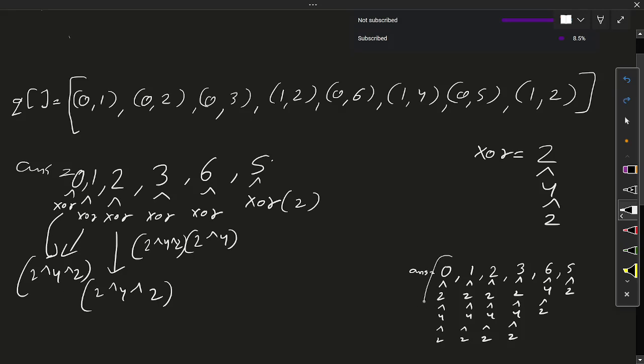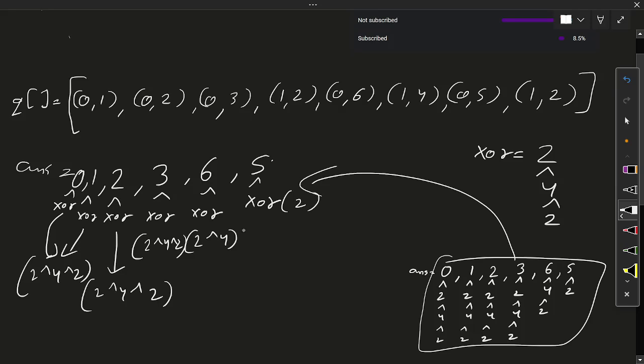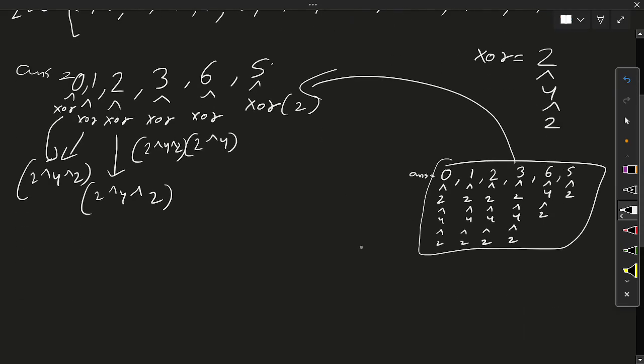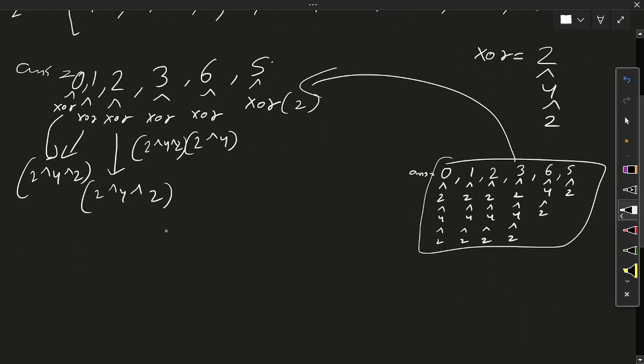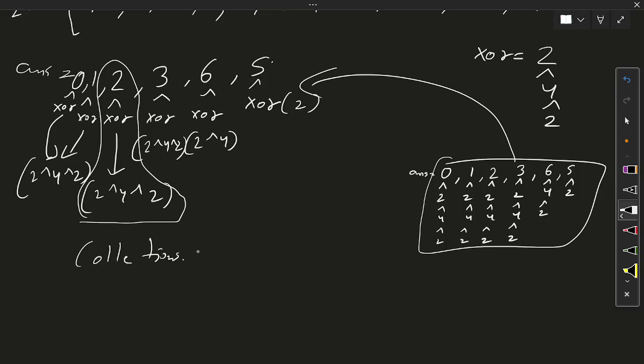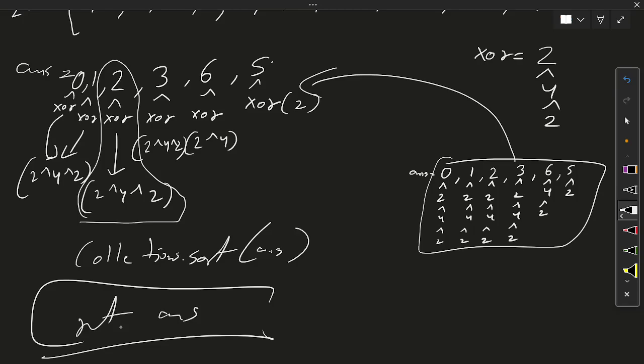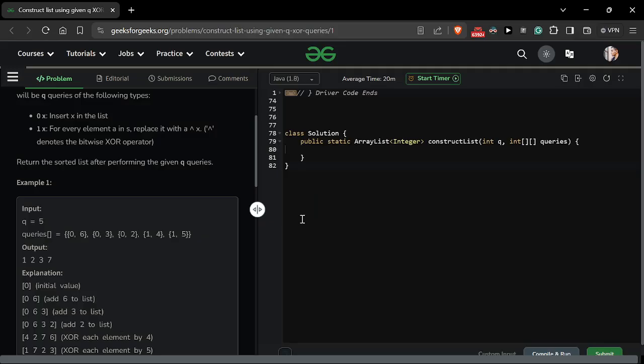As you can see, all these values are the same. After performing the XOR operation with every element, just sort the list with Collections.sort on the answer, and at the end return our list. So that's the overall approach. Let's discuss the code now.